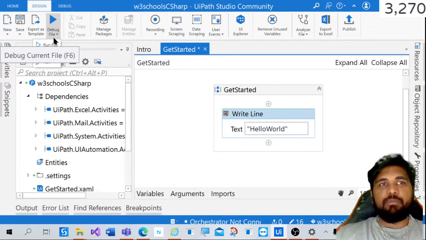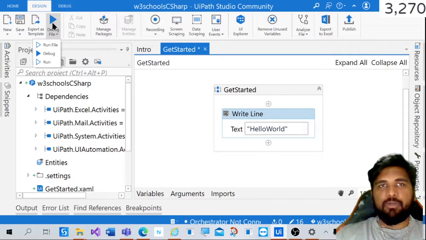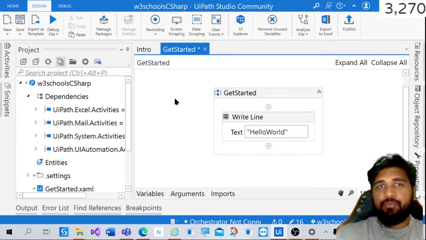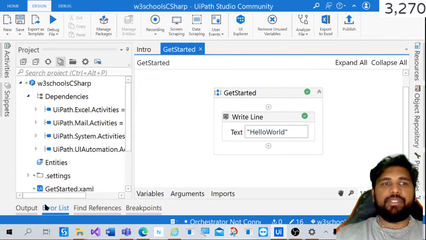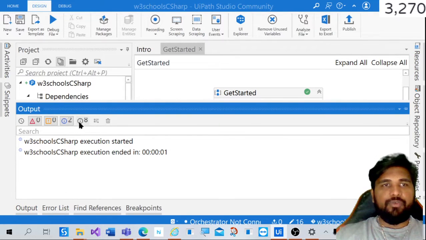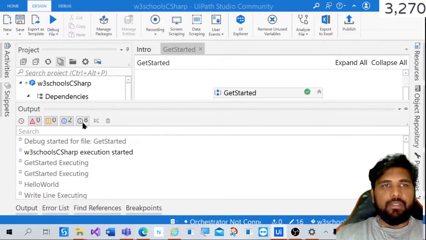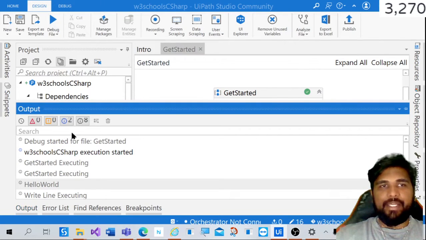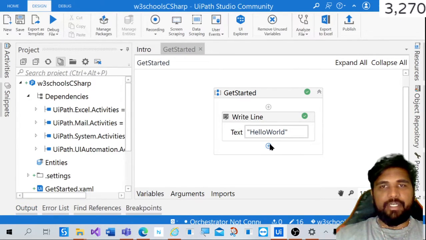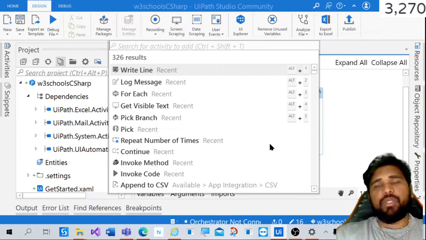The difference between debug file and debug is, if I click on debug file, only this code will be executed. But if I click on debug, it will start from main. So for now, I need to get started with only this file. We have this completed, and in the output, if you see in this particular trace, you can see hello world. This is where you will see all the items that are written in Write Line.